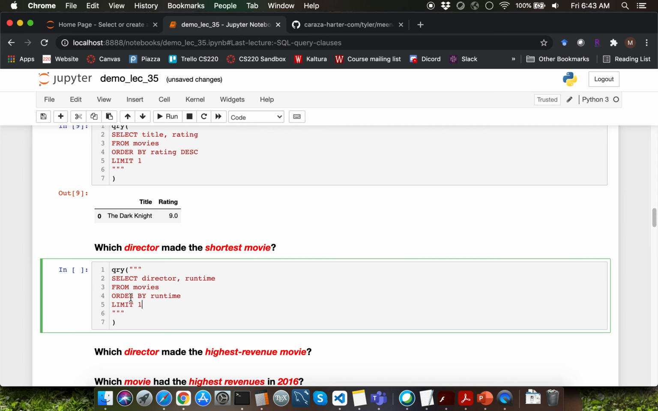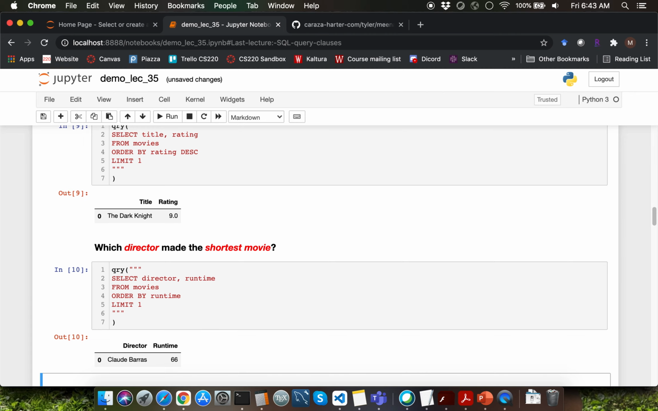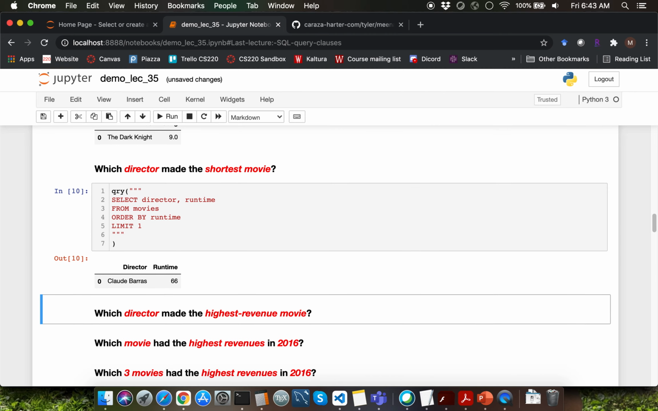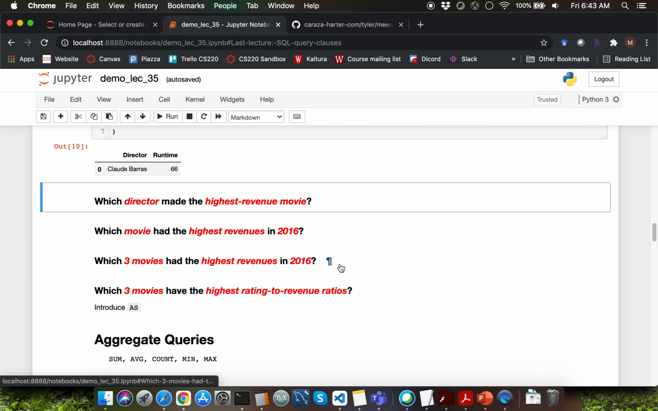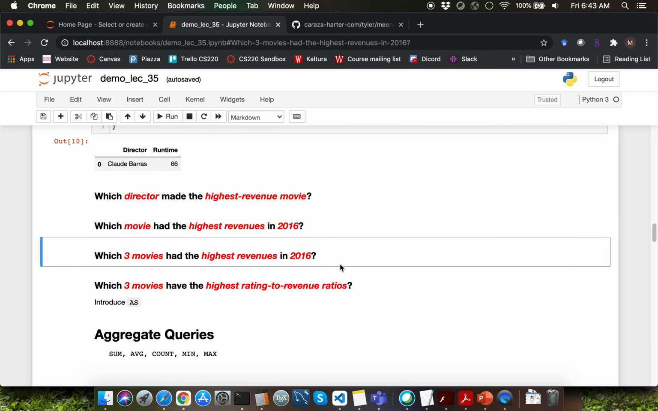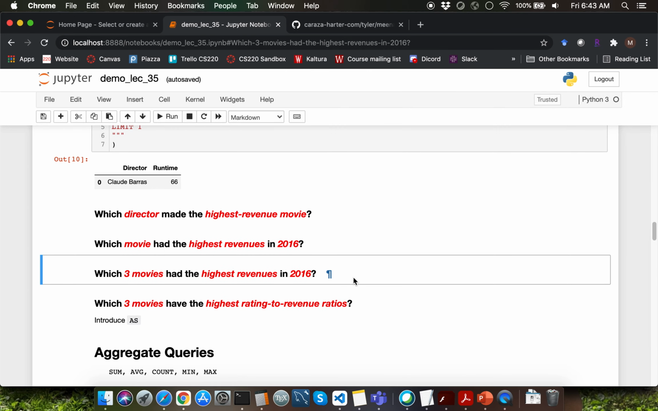Once again, we do not have a need for the where clause because we're not filtering specific rows. Let me execute this query. Looks like Claude Barras is the director who has made the shortest movie, and the runtime is going to be 66 minutes over here. Let me move on to the last couple of questions. I'll let you solve the other two over here.